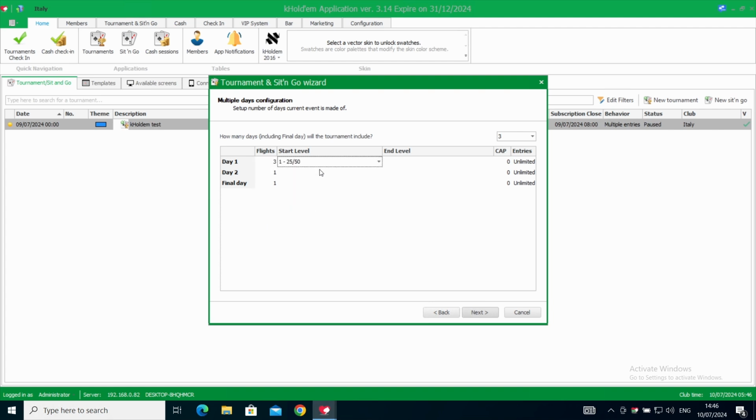Here we will choose the start and end level for each one. When we fill the end level of a day, the subsequent day's start level automatically fills. We can put a cap on each specific flight. Once this cap is reached, no more players will be permitted to register, and the entries column to the right will also display the maximum number of entries permitted per person.